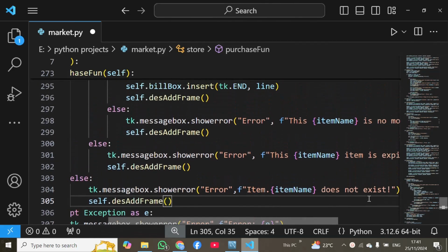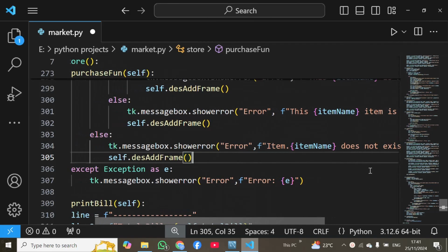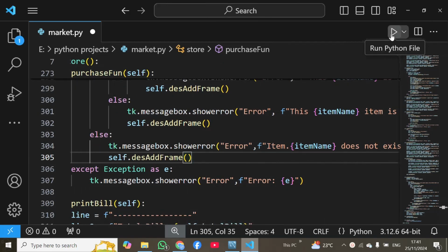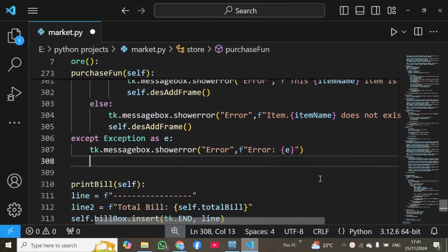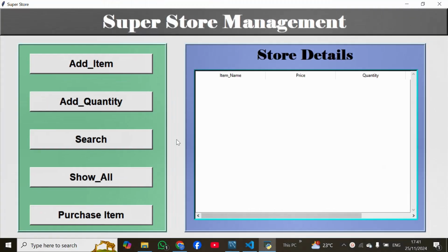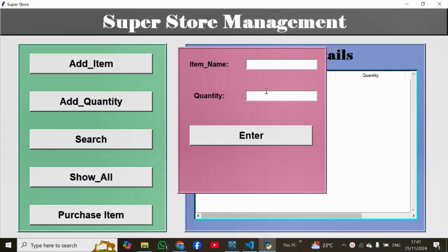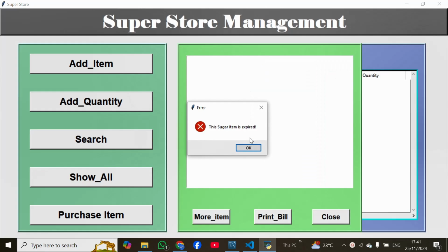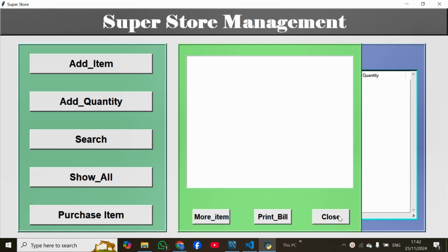Now I will execute it once again. I can also insert it here. Now I will execute it, and then we will test it once again. I will click on the purchase button. Here I will try to purchase sugar, 5 packets of sugar. I will click enter. This is an error, and the sugar item is expired. I will click OK, and the list is not printed because we have not purchased any item. So I will close it.